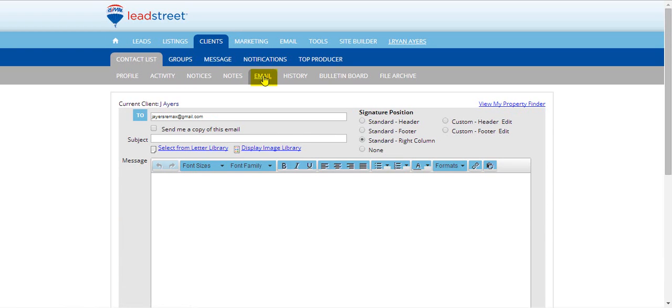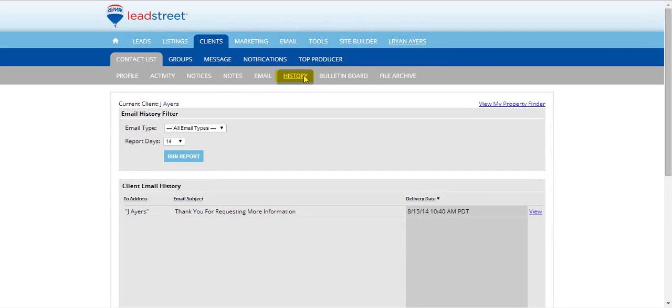LeadStreet was designed to be a one-stop shop for agents in contacting their clients, importing their listings, getting their leads, drip marketing, and their website. So everything that you need to be productive is here in LeadStreet, and that includes emailing your clients directly from LeadStreet. The history button will allow you to view all the different emails that have been sent out to this client. That way, if you want to make sure that you're communicating effectively with your client over a certain period of time, the history will allow you to compile all that data and see when the last communication was, and also when that first period of communication occurred.